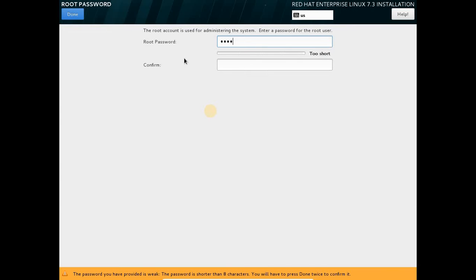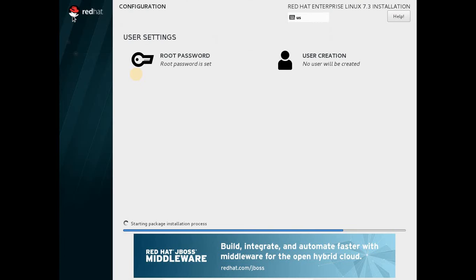So is it too short? You can give a quite strong password, but I am giving a short one. It's saying the password is too short. So for this I have to double click on Done. It will accept that, but first it will give you an error, then accept it.